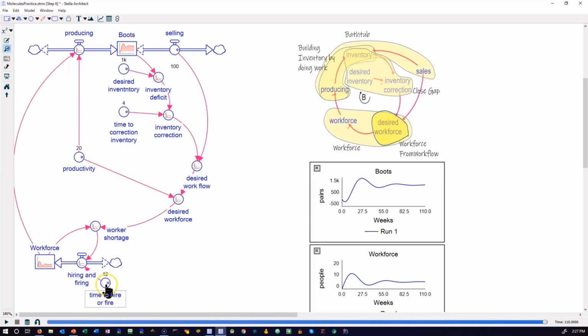So if we strengthen this, as this got shorter, the oscillations got worse. Let's try it here. We'll make this a lot faster. And unlike the other time constant, playing with this one, the oscillations get much better. In fact, they go away. So we can tell our client that if you want to put in your effort on reducing the time to hire or fire, for example, keep a list of your prior employees and all people in the area that have the correct skills, and then you can hire them very quickly, something like that.